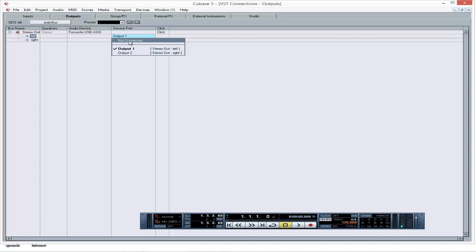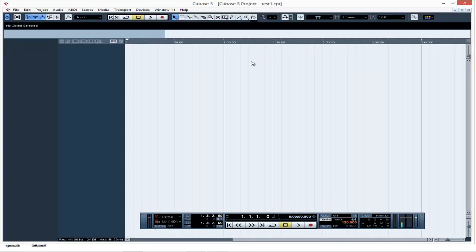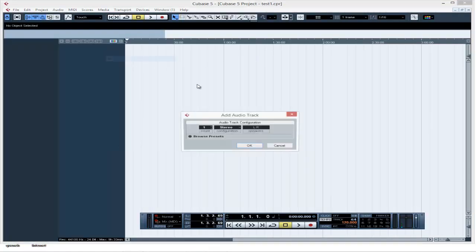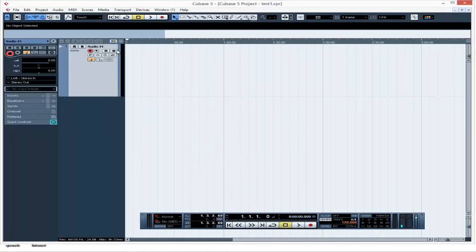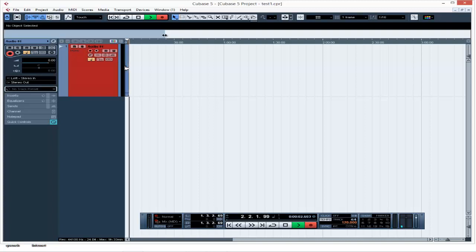Then you move to your output, and for the output you do the same as you did for the input, you get it? You select Output 1 and Output 2. After setting this, you just close it, and when you play your audio, it's going to come through. When you try to record anything, whether guitar, vocals or anything, it's going to record for you like this.